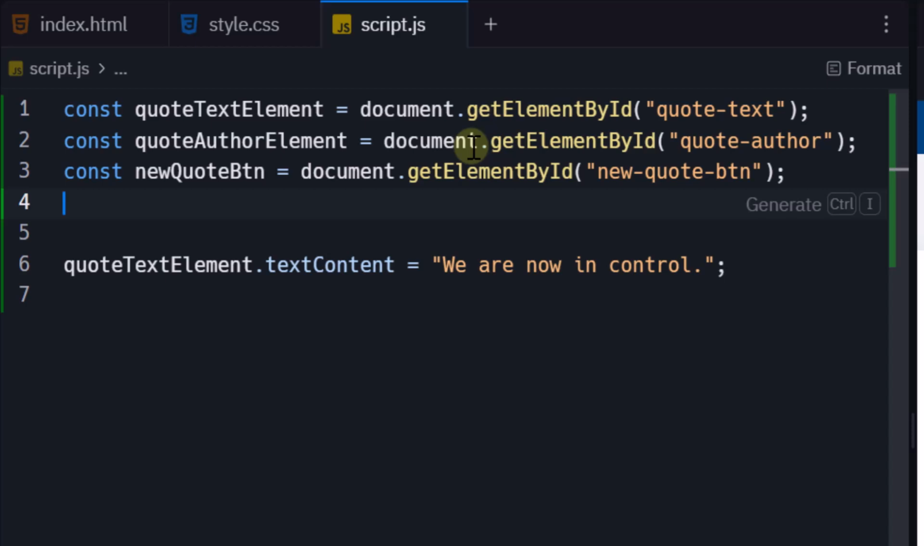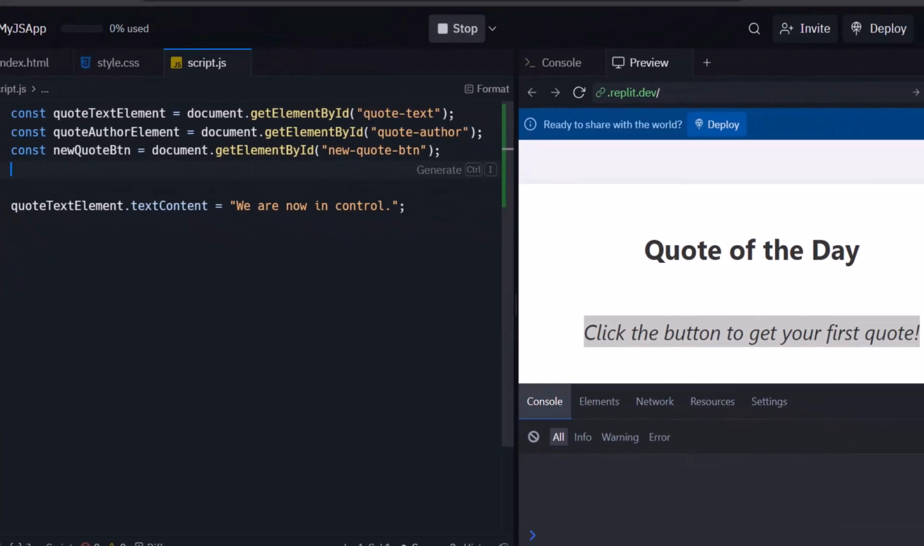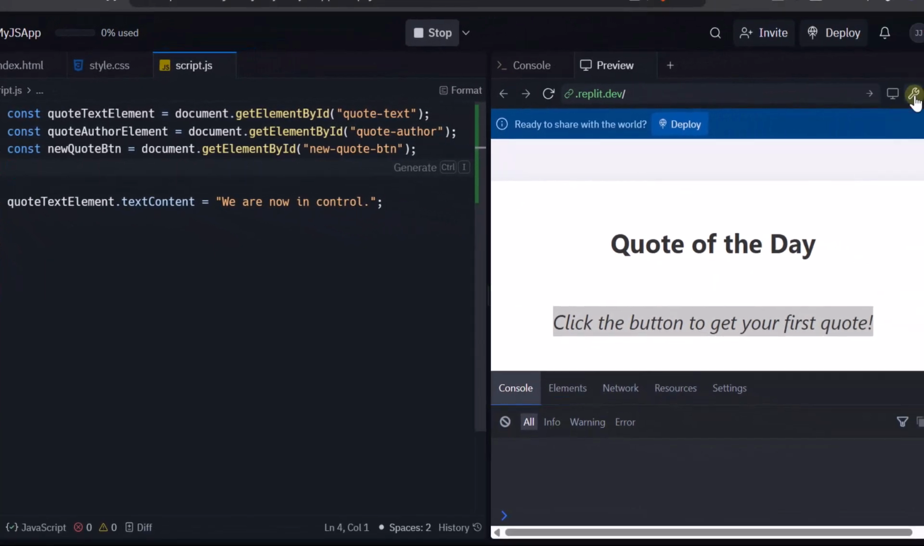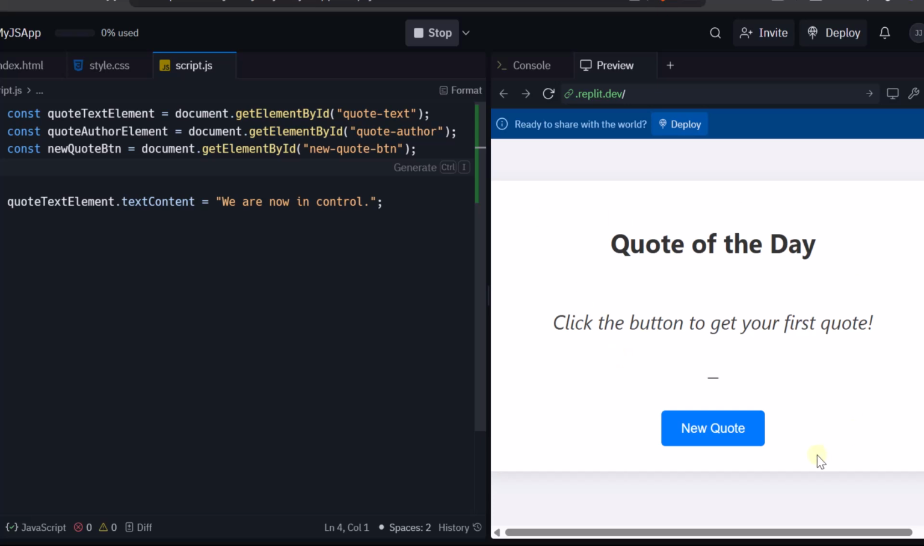Now similarly, we also want to get or grab the quote author and the new quotes button. For that, let me just close this console here so that you have a better view.